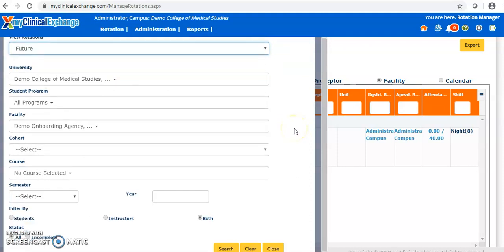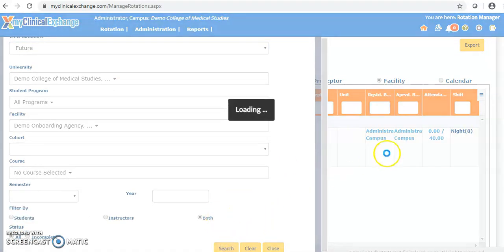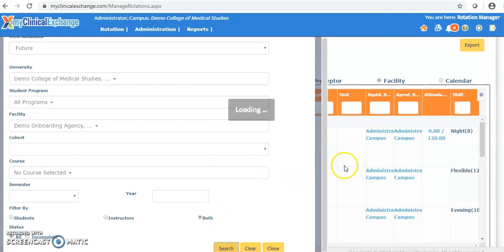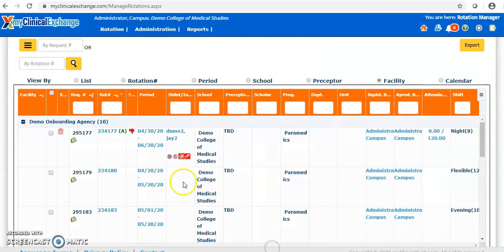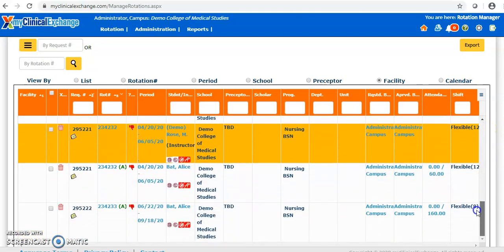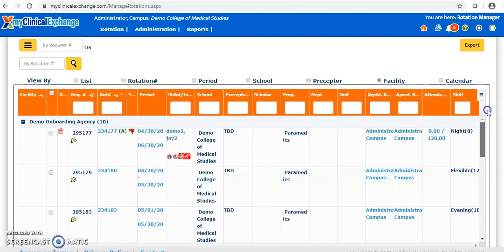So I just go to the bottom, click Search, close this so it's out of my way, and now I can get a view of my future rotations. Very useful to do this, by the way, because good coordinator practice, I suggest, is that you go in here every so often before the rotations are going to start and just check periodically to make sure your students are making progress on becoming compliant.